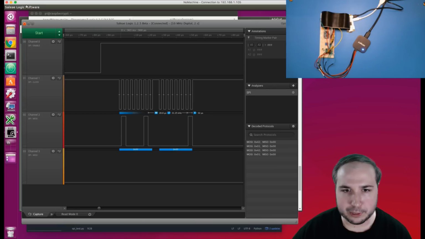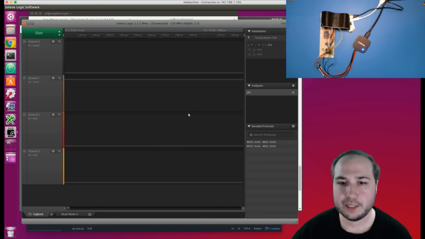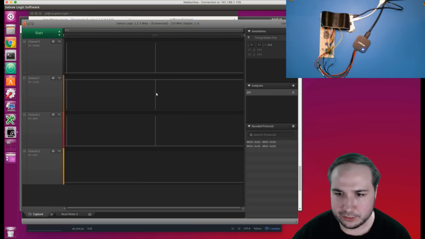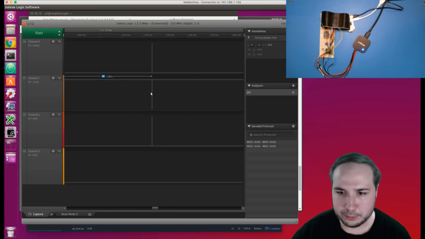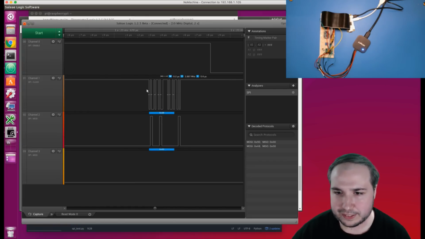Okay, so it should be running. Let's do a little capture. And now let's zoom out and see how the clock changes. If I zoom in here, we should be a lot faster. Oh, interesting. Wow. It looks like 3.33 megahertz, and you can see it's not that nice of a clock. This thing is kind of all over the place.